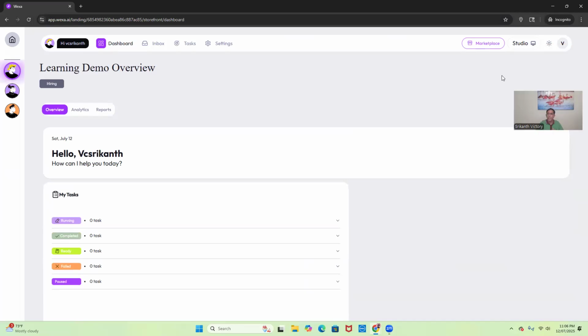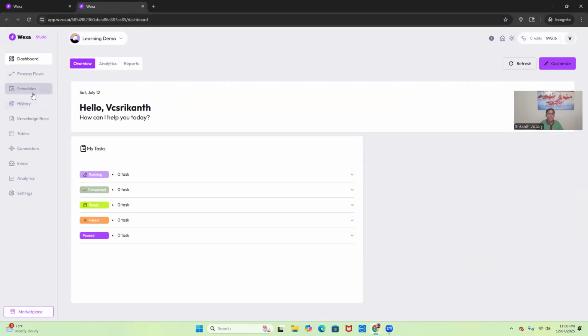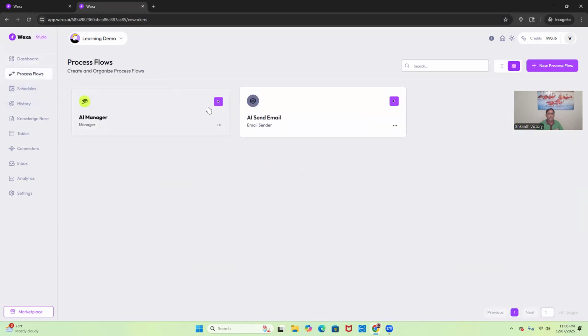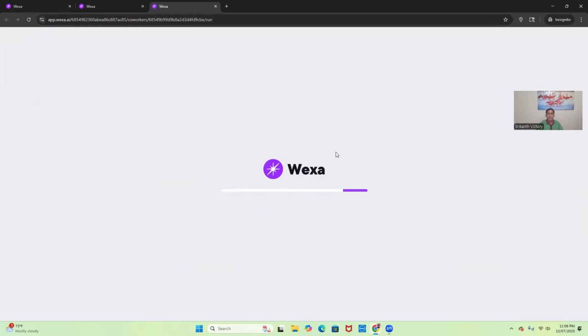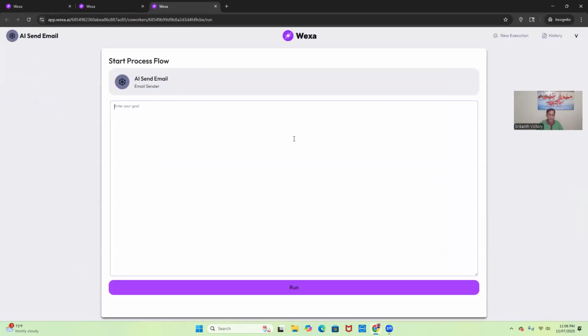Once you go there, I can go to the studio. I'm not trying to walk through all the features, but it's very easy to click, very intuitive. Once I go to the process flow, I'm going to send an email about this position, the CIO position. Let's say I'm going to hire for a CIO position. So, send an email to the candidate about the CIO job position.